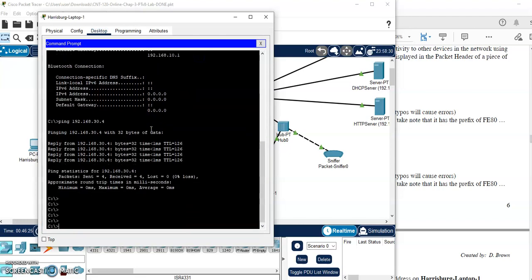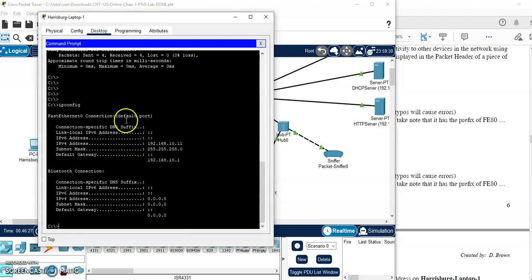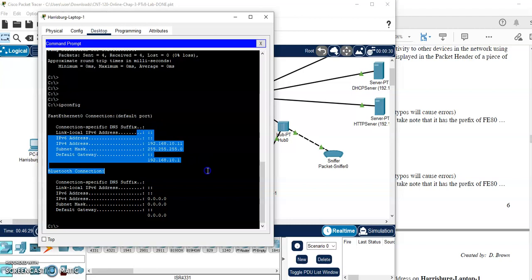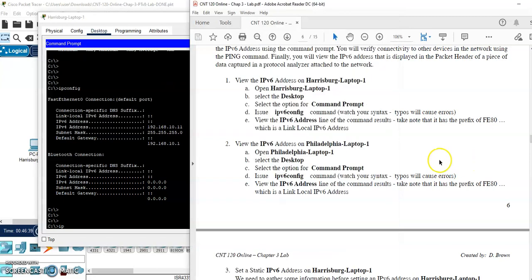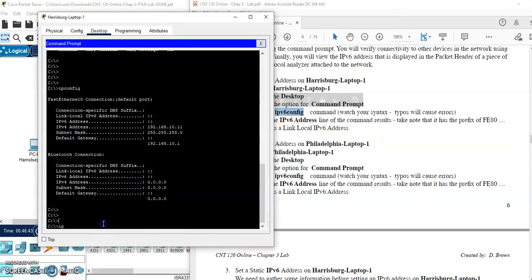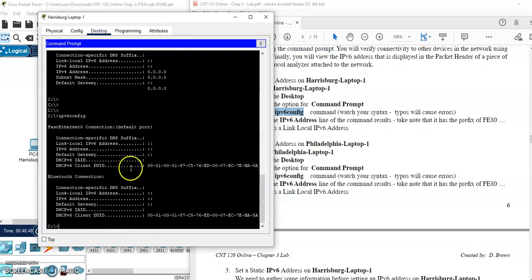If I do ipconfig, in Packet Tracer, it's just showing me IPv4 addressing. In real life, it actually does show you also IPv6. So for Packet Tracer, this is a special command in Packet Tracer. This is not a real command elsewhere. We're going to do ipv6config. And that'll now show me the IPv6 configuration that we have here.